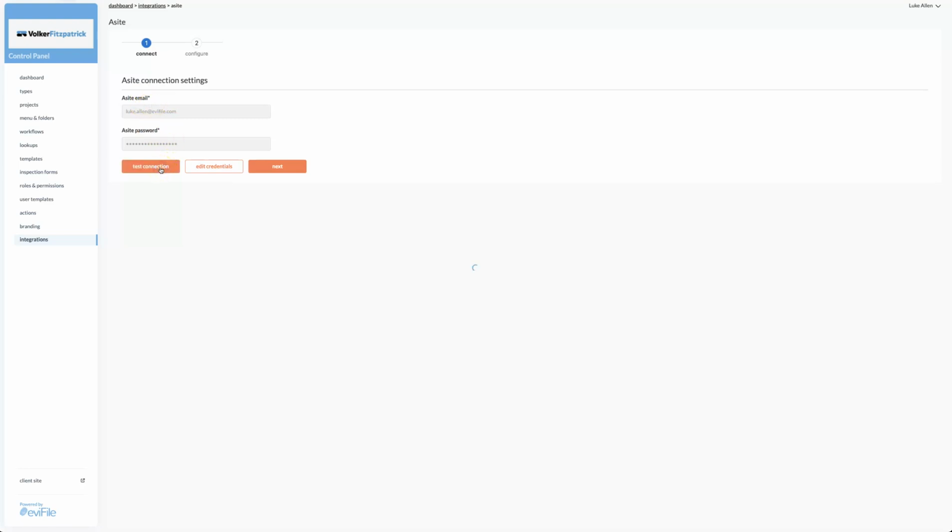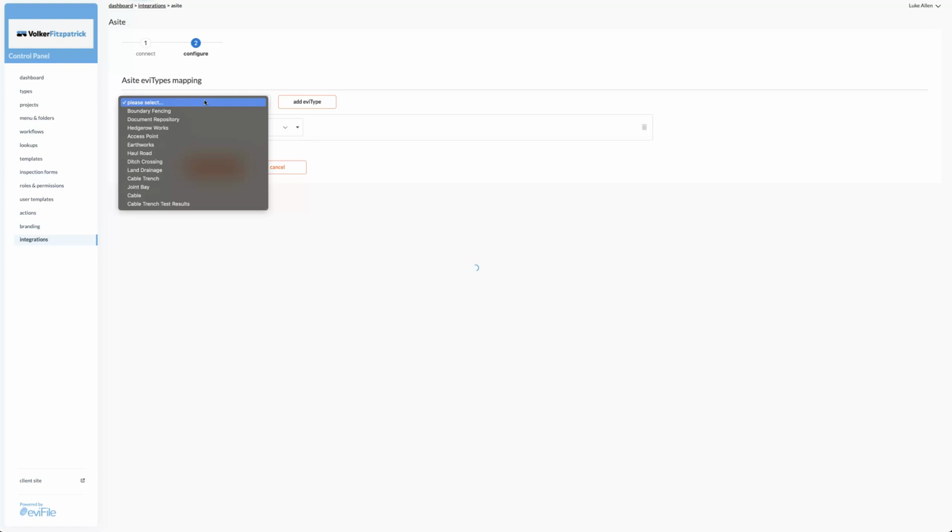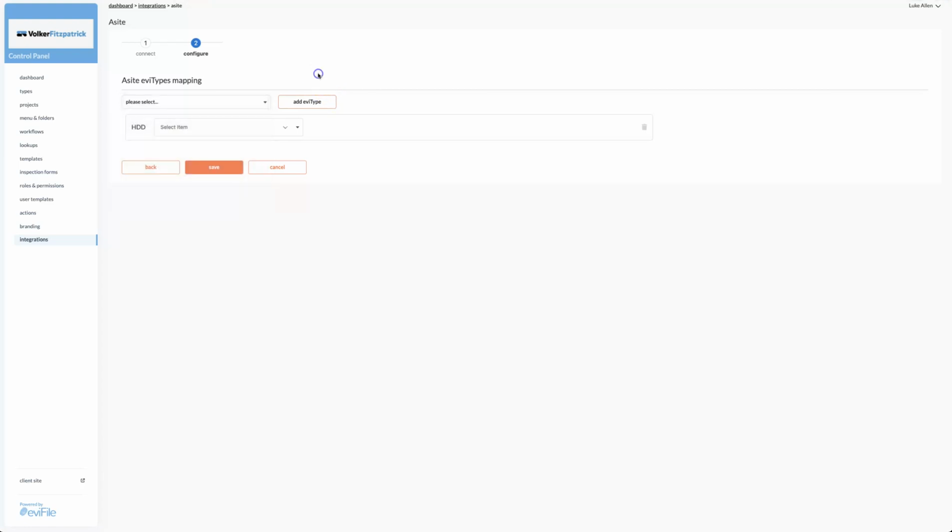I'm just going to test the connection here. This tells me that I'm connected successfully. I then move to next, and what this will do is it will enable us to select specific eviFile types that we can connect to folders within a site. So in this specific example, we've already set up the fact that we've got HDD, the eviFile type, which is now connected to the testing site that we have within a site.